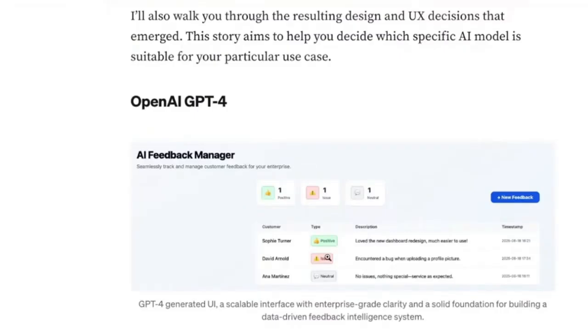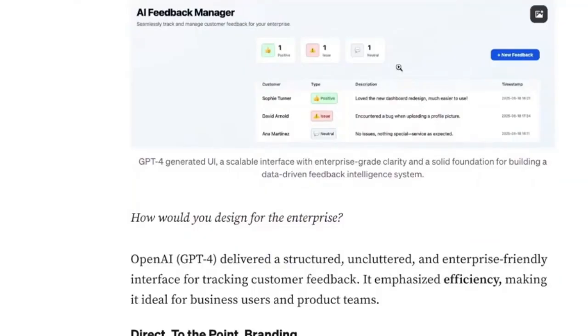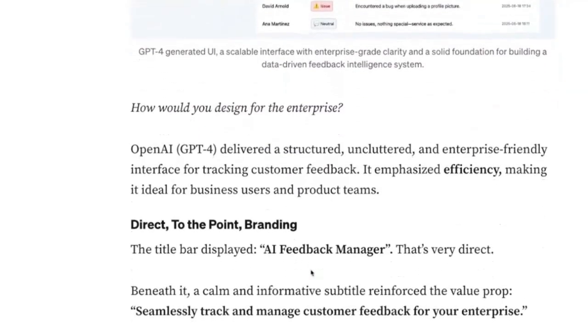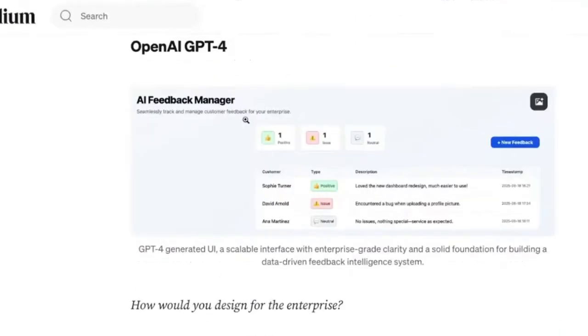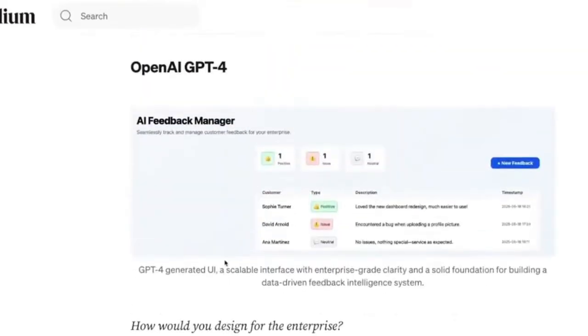Although the prompt said that if you're building any add-on to SAP, Oracle, this is a great thing to start. Depending on your audience, how the taste of your audience is with respect to user interface, you may want to use it. But I felt that yes, something better could have been done. With respect to space efficiency, very good. Not too much space is wasted. Everything was direct. You have the name, which is direct, and you have here the subtitle, seamlessly track and manage customer feedback for your enterprise. And then you have the same dashboard cards at the top.